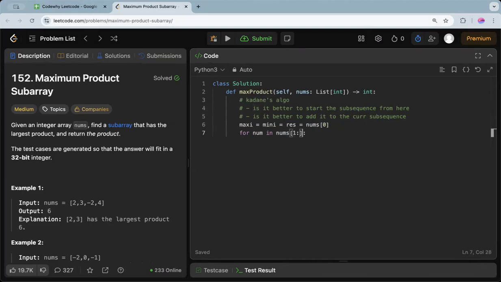I will ignore the first item because the first item has been processed over here. They are already assigned, like maximum, minimum, and result are all holding this already. And what I will do is I'll keep track of a current maximum. Is the current maximum maxi multiplied by num? Or is it mini multiplied by num? Or is it just num itself?